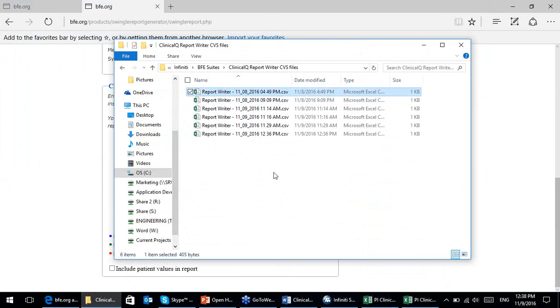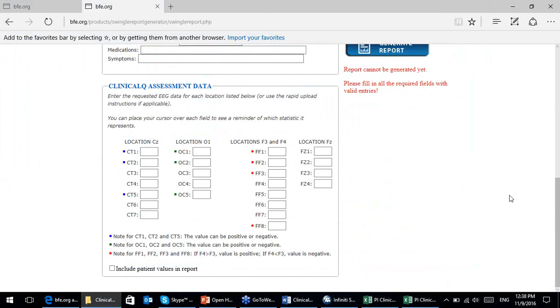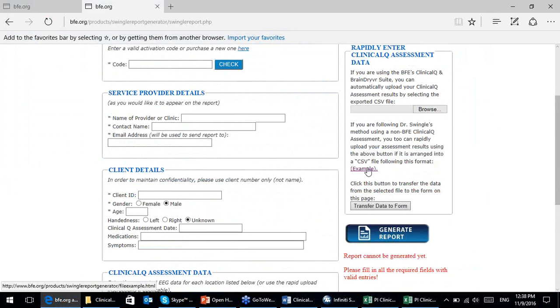Again, if you do not use Thought Technology equipment or the BFE's ClinicalQ and BrainDryvr suite to record your ClinicalQ assessments, that's okay. We've included on the website an exact explanation right here of how you can create your own little CSV file to automatically upload to this website. So it's really open to anyone to use. I'm just streamlining it for our users because I can.